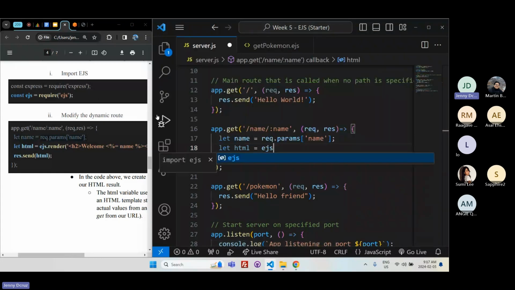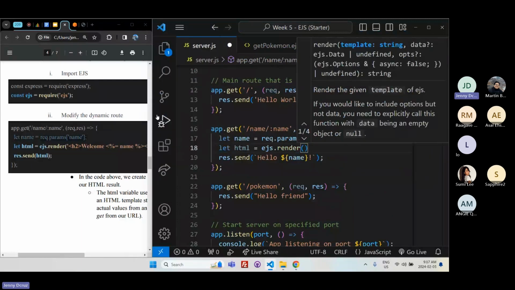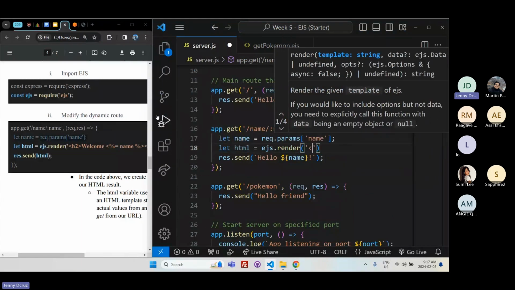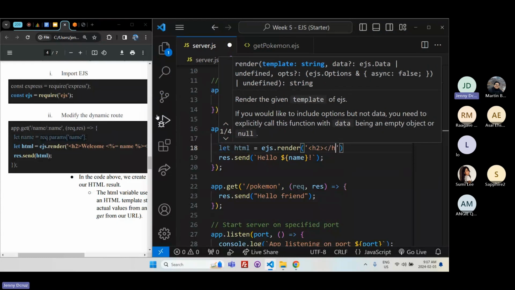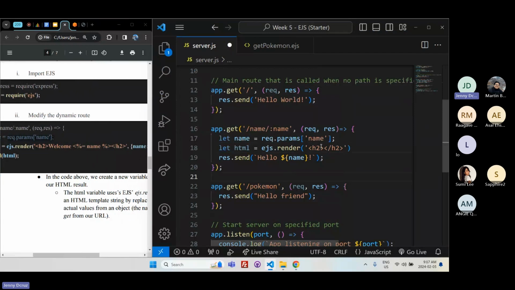And what I'll do is use the EJS module and render a heading of the second order, so H2 level. Okay, opening, closing heading. And I'm going to type out welcome, the name variable. So welcome and EJS syntax.